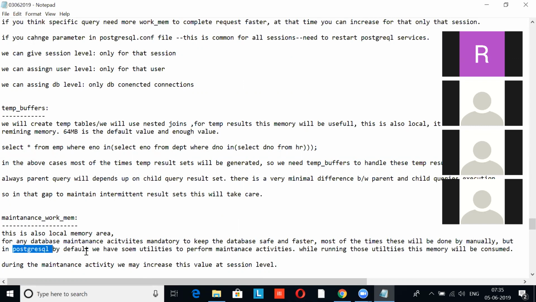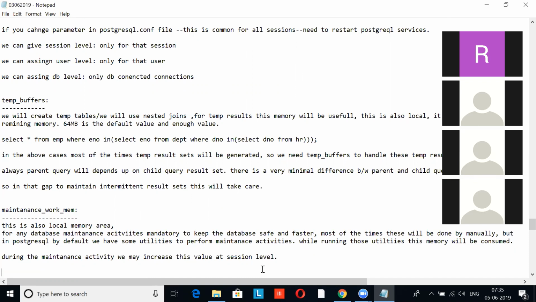But in PostgreSQL by default we have some utilities to perform maintenance activities. Normally, in any database, people will perform maintenance activity manually, right? But in PostgreSQL, we have an option to run it manually. At the same time, we have an option to run it automatically. While running those utilities, this memory will be consumed. See, during manual maintenance activity, we may increase this value at session level to speed up the maintenance activities. I will tell you what the maintenance activities are later.